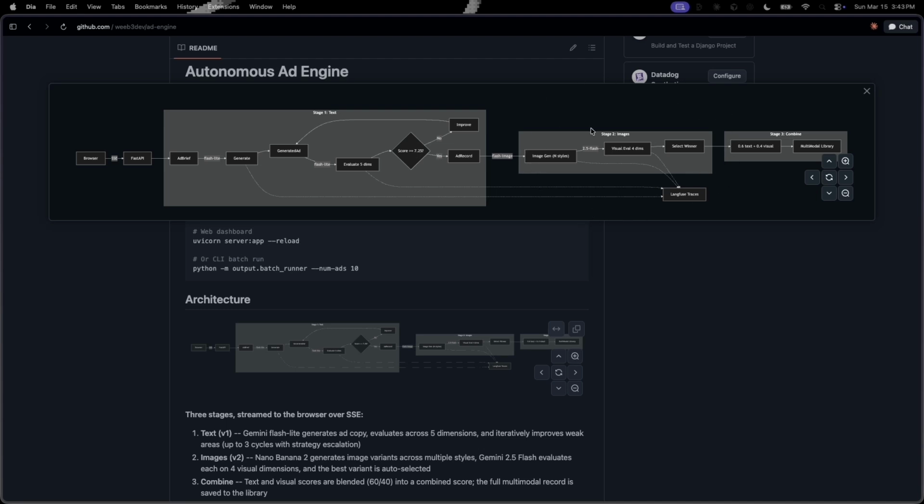Stage 2, images. Once the text passes, Nano Banana 2 generates multiple image variants across different visual styles: photorealistic, UGC style, hero photo, infographic, and more. Each variant is scored by Gemini 2.5 Flash on our 4 visual dimensions: brand consistency, engagement potential, text-image coherence, and technical quality. The system auto-selects the winning variant.